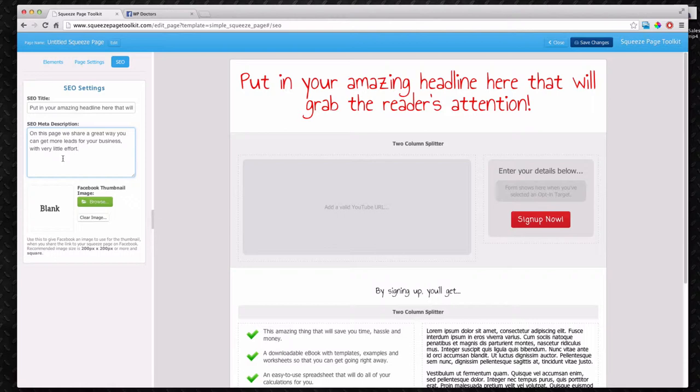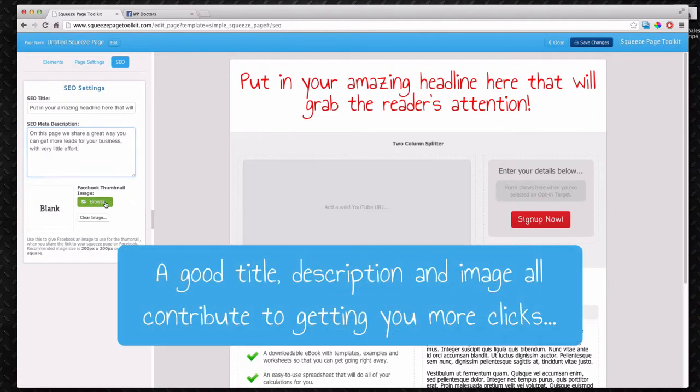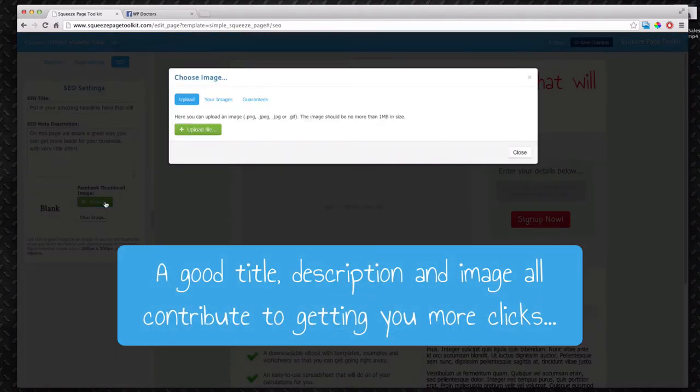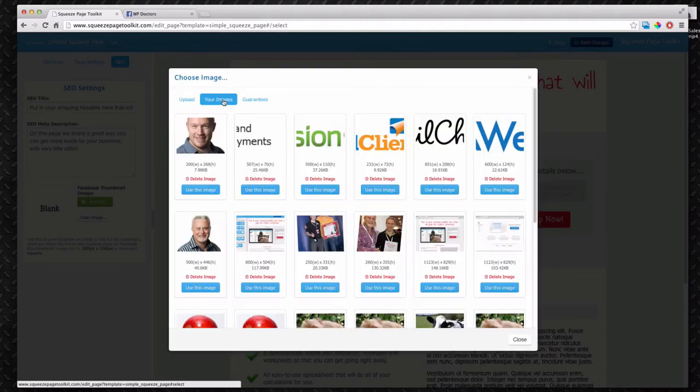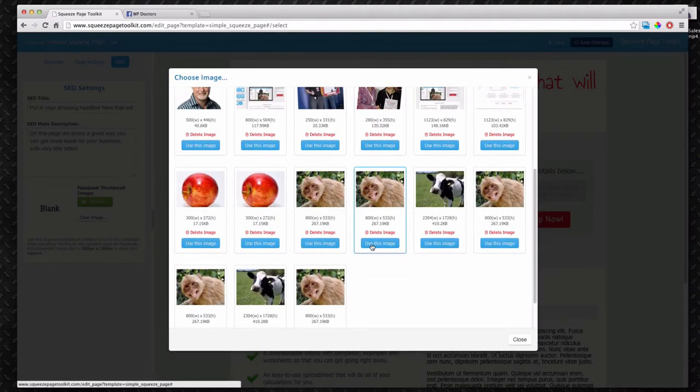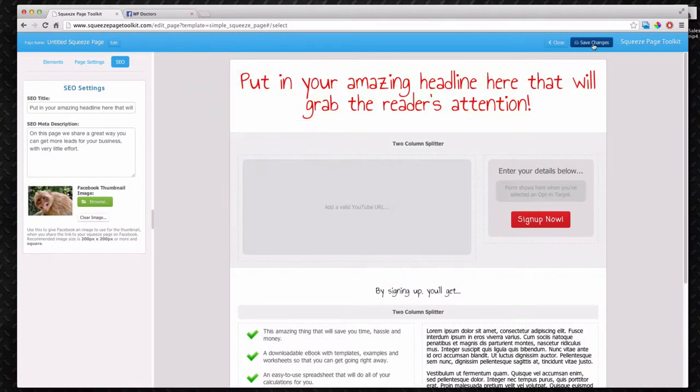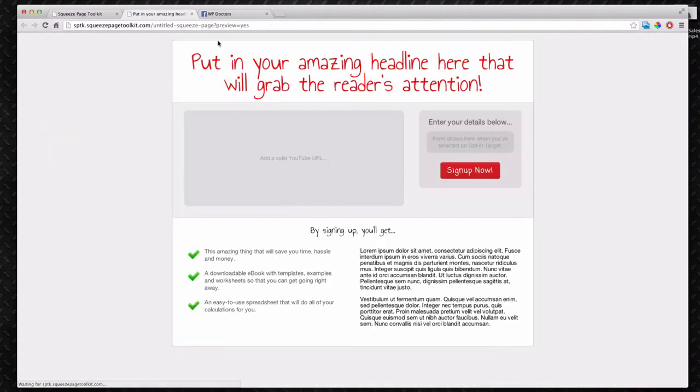Now, put some effort into this. You only want a line or two. It's just to give people an idea what to expect. But the key aspect is to choose a thumbnail image. Now, it needs to be at least 200 pixels by 200 pixels. And this image will get shown when the link is shared. So we're just going to use this monkey because it's a nice clear image. And then we have preview the page.